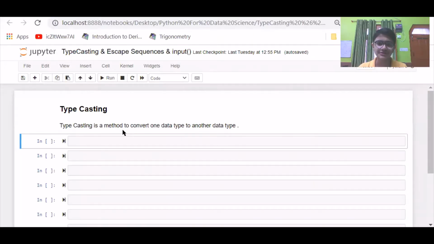Today we'll be discussing typecasting, escape sequences and the input function. So let us start. Typecasting. Typecasting is a method to convert one data type to another data type.